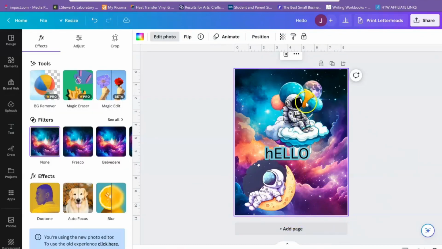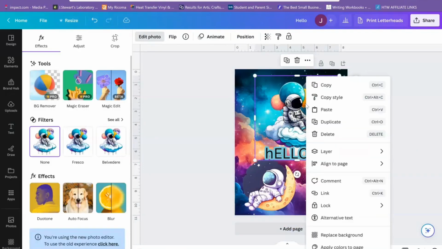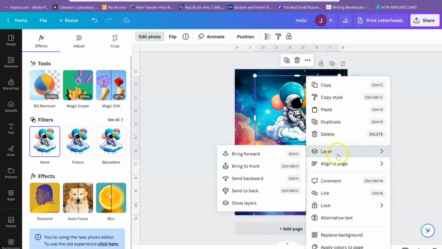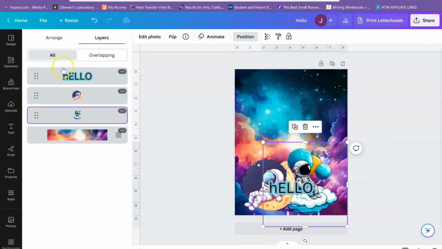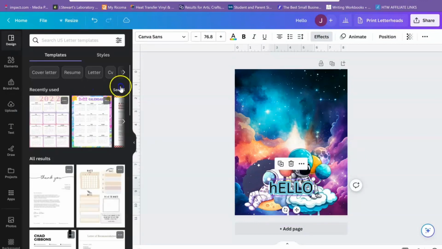So now what I'm going to do is just select one and right click. And right here it says layer. And we're going to hit show layers. So basically this is everything that's on the screen. So these are all the images on our page, and this is our background layer, and this is the only one that can't be moved, okay? But anything else can be dragged and moved around.